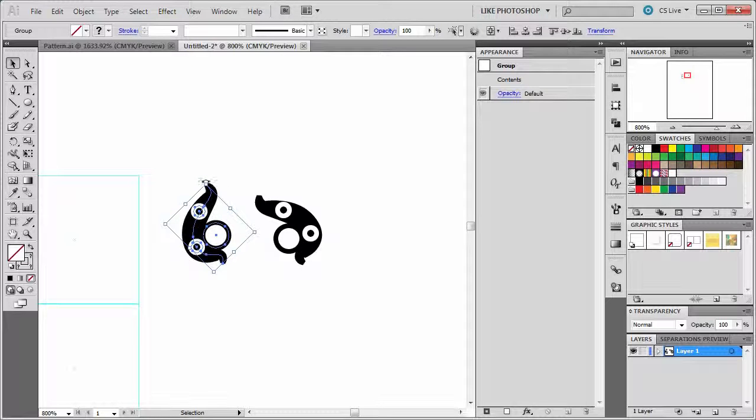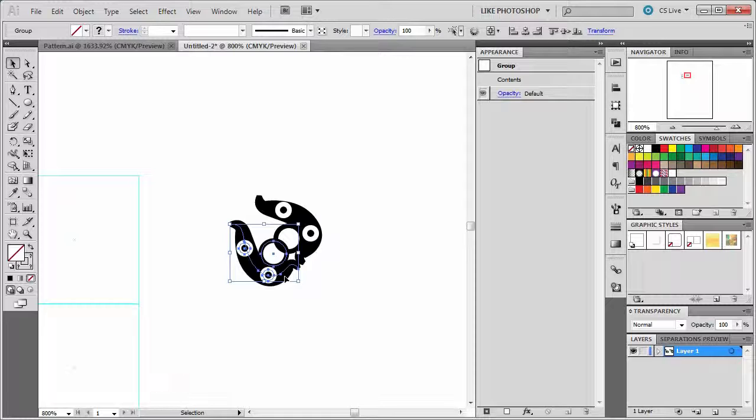And just try and get it to, my goal is to line it up. Let's see, something like that. And what I want to do is see if I can get it to line up with this other one. Something like that. Let's see.